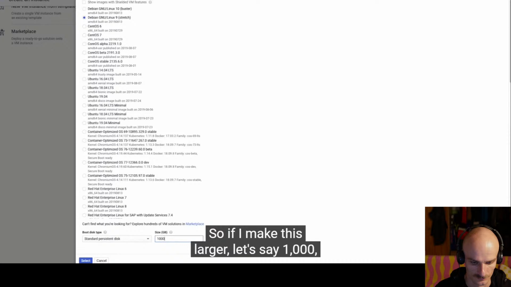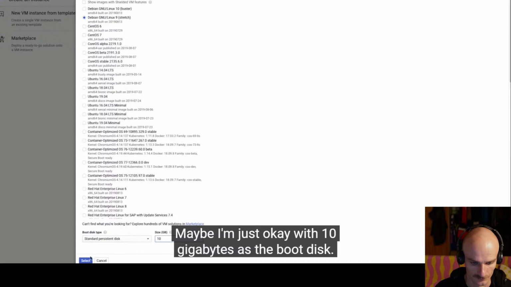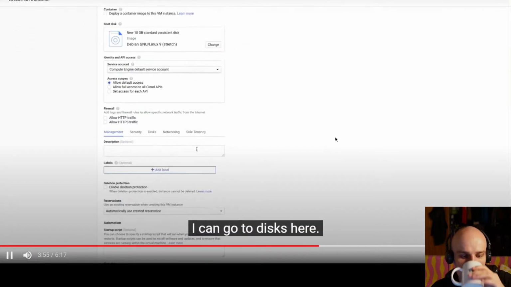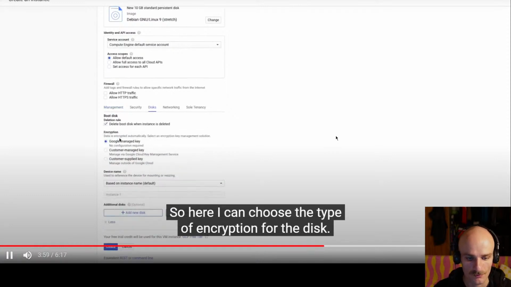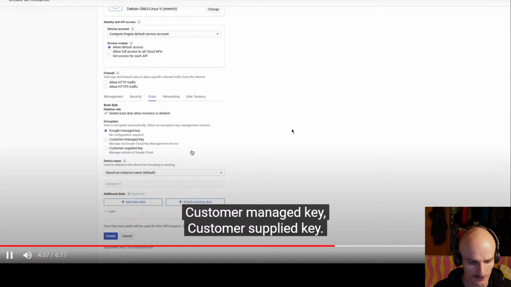So if I make this larger, let's say 1,000, then we're going to see that the cost now is adjusted to that disk size. So I can go back, it's very large. Maybe I'm just okay with 10 gigabytes as the boot disk. You can also add more disks. So if I scroll down and go to Management, Security, Disk, Networking, I can go to disks here. So here I can choose the type of encryption for the disk. I have Google Managed Key, Customer Managed Key, and Customer Supplied Key. And then I can add more disks.